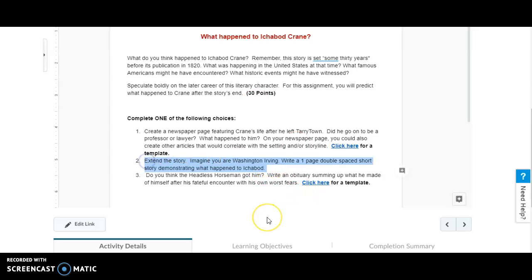You can extend the story. Imagine you are Washington Irving and write a one-page double-spaced short story demonstrating what happened to Ichabod. Or if you think the Headless Horseman is real and he got him, write an obituary summing up what he made of himself after his fateful encounter with his worst fears.